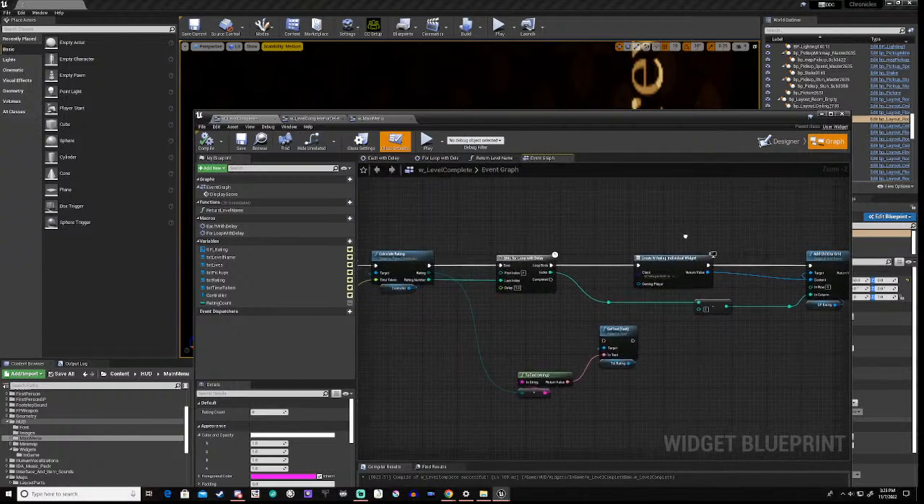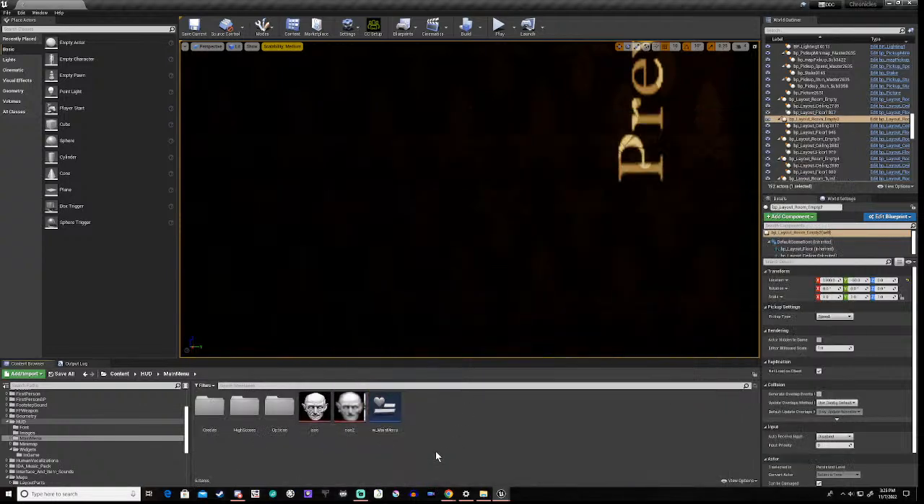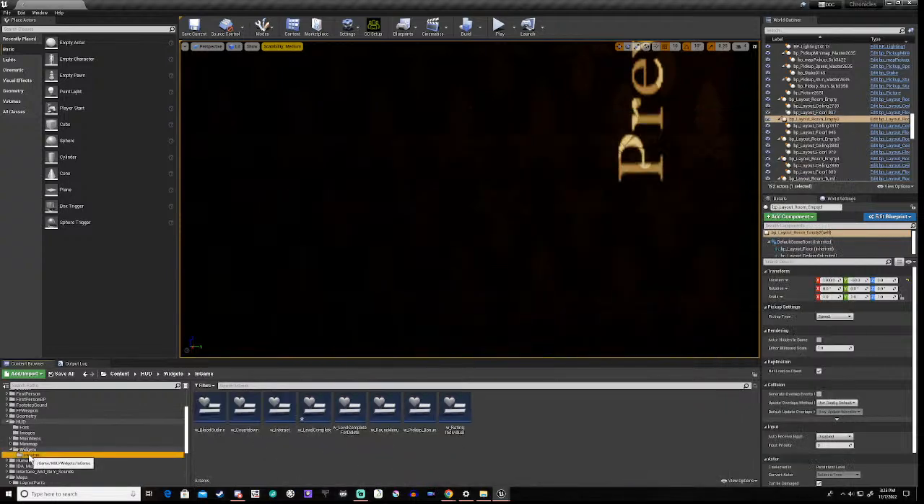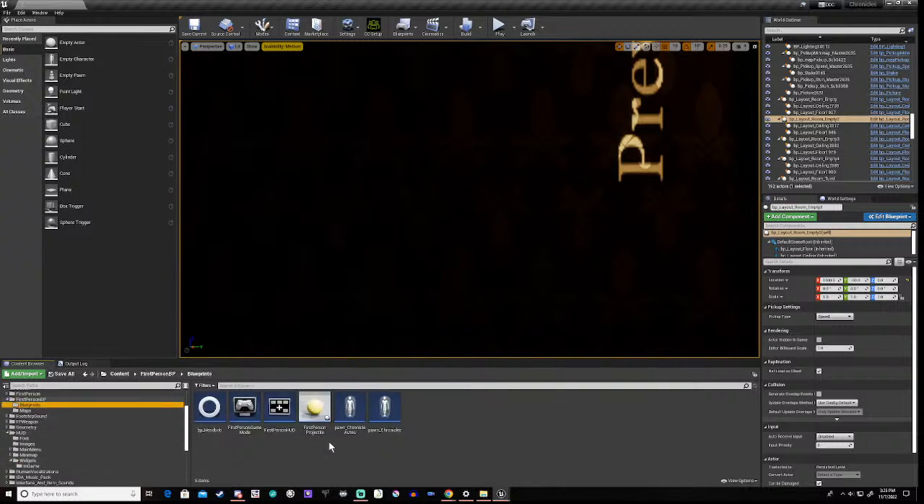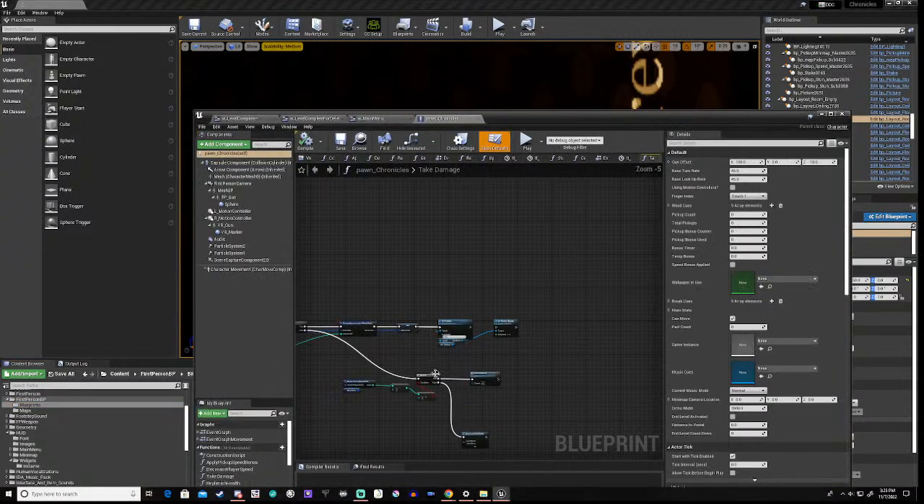You'll notice there, guys, that was doing some weird stuff. Right, we're going to delete this. But first, we're going to check our pawn to make sure which one it's actually bringing up at the end of the level.